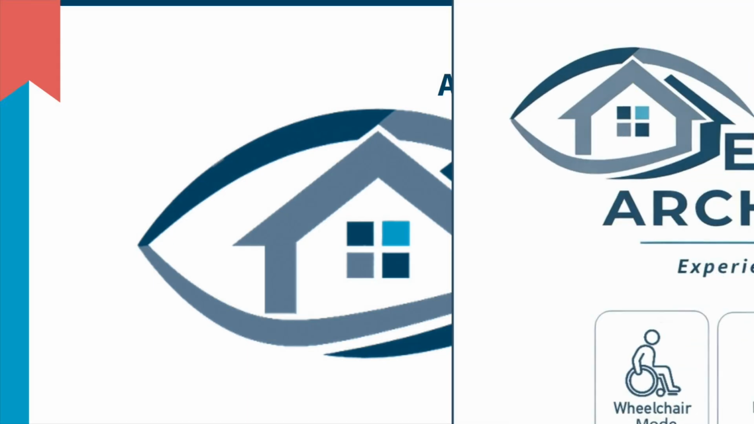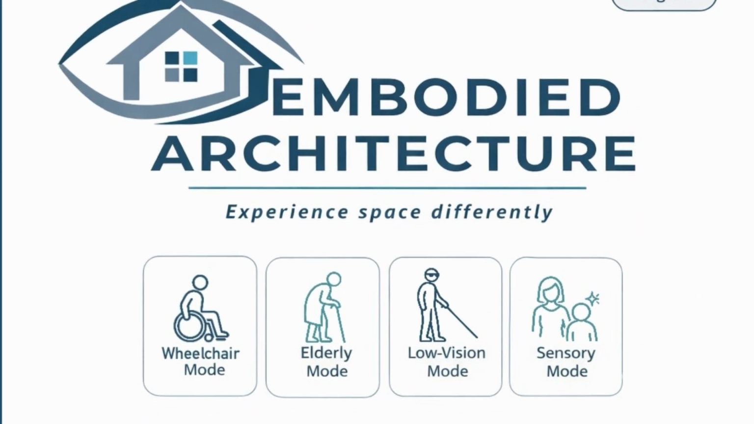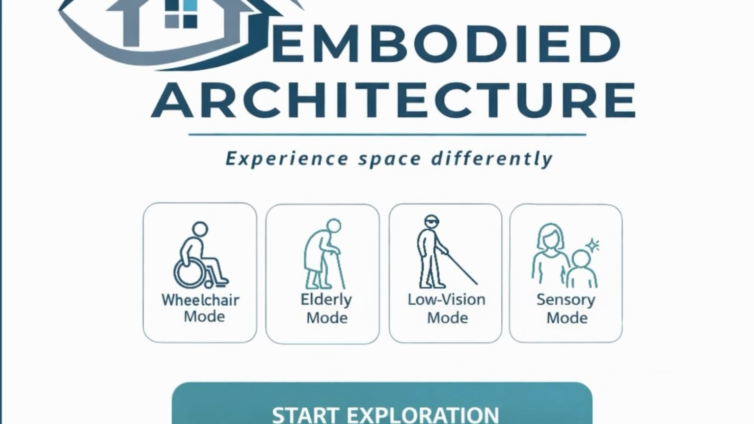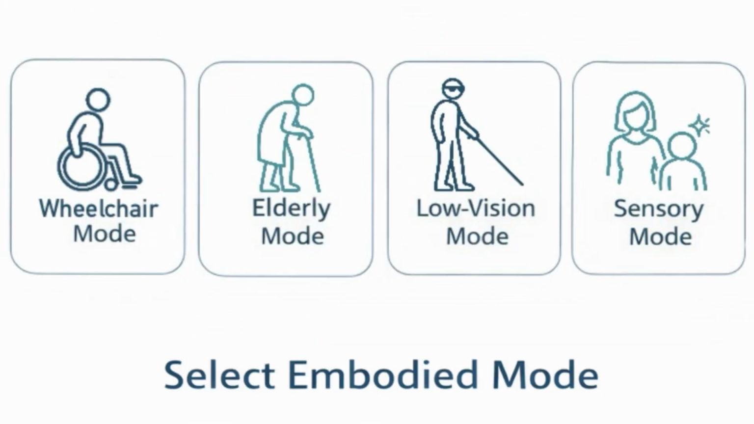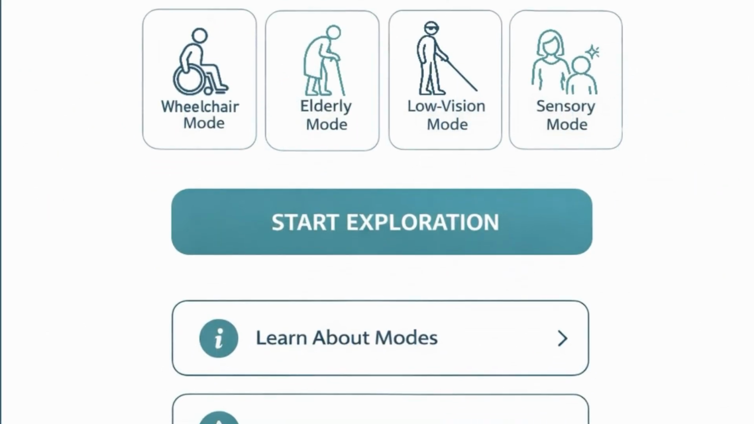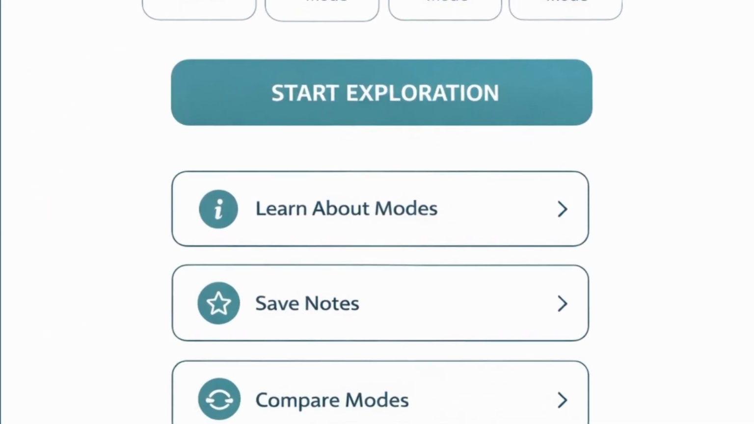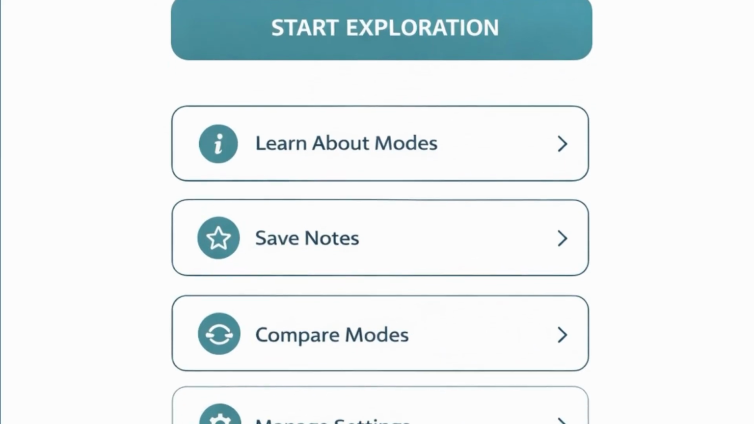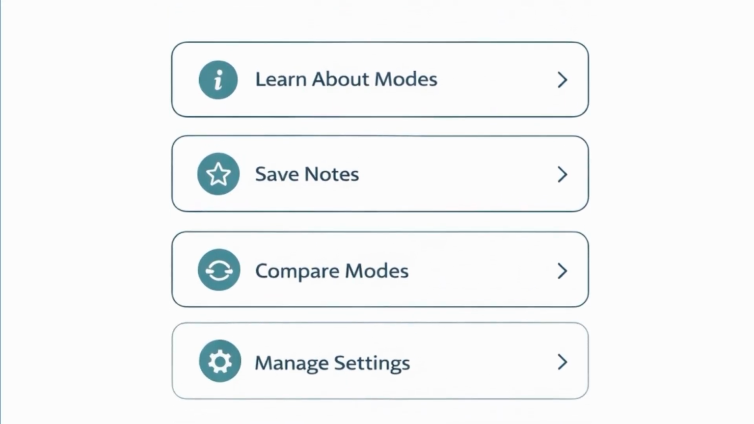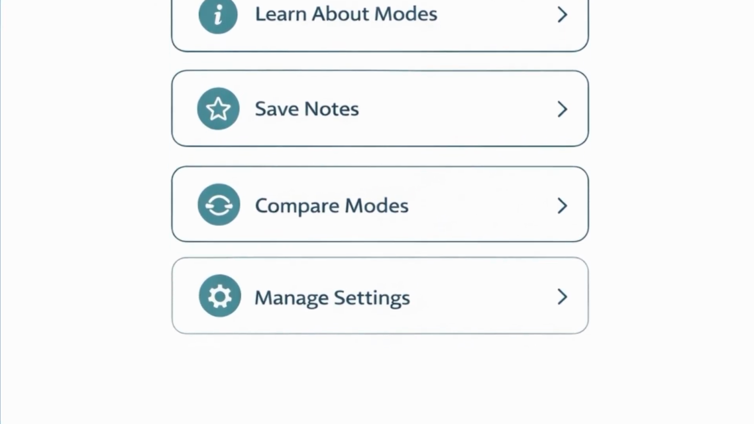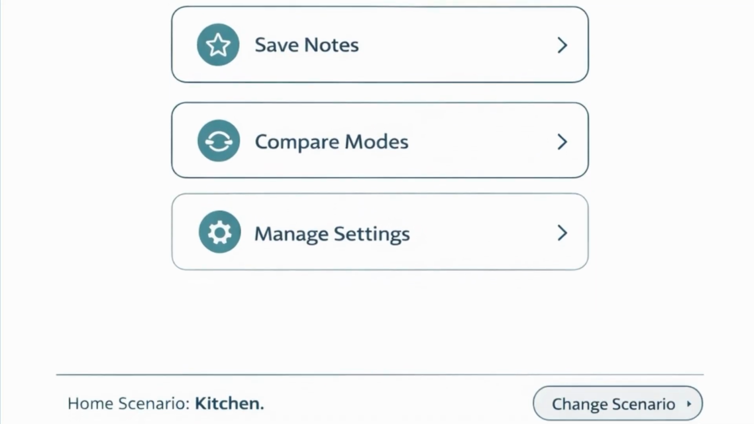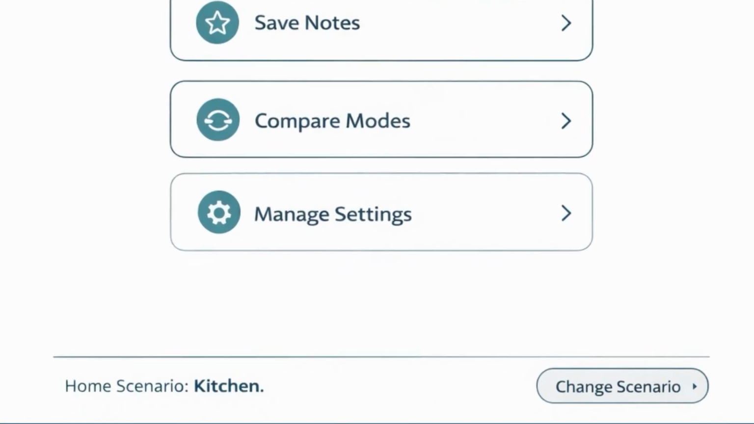The interface opens with a simple, clean layout that matches the embodied architecture identity. At the top, you can choose between 4 embodied modes: wheelchair, elderly, low vision, and sensory. As the camera pans down, you see the tools that support the experience. Learn about modes, save notes, compare modes, and manage settings. At the bottom, you can switch between different domestic scenes. For this proof of concept, everything takes place in the kitchen.